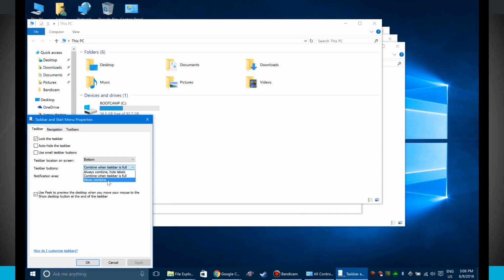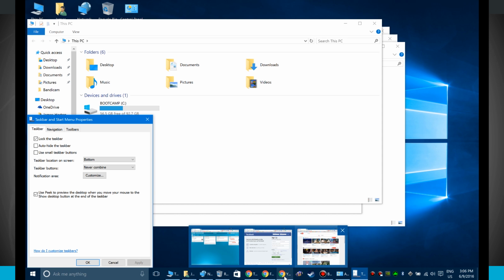And if I actually choose to never combine, this is going to get really out of control. Now everything is no longer combined and I can see each and every single open item. So Chrome is no longer combined.